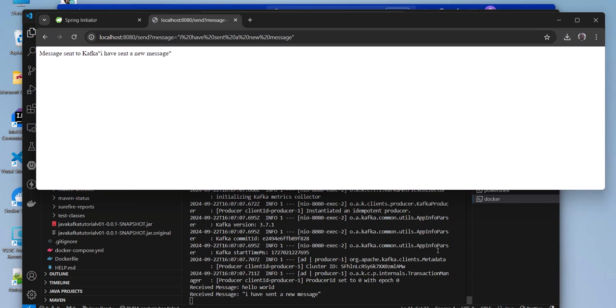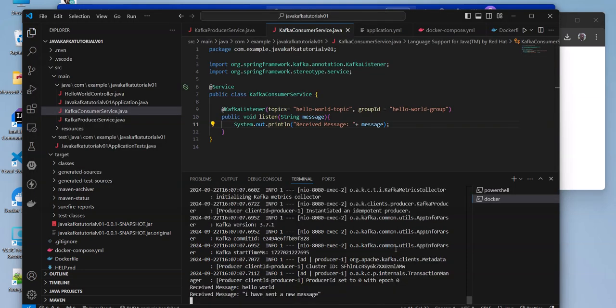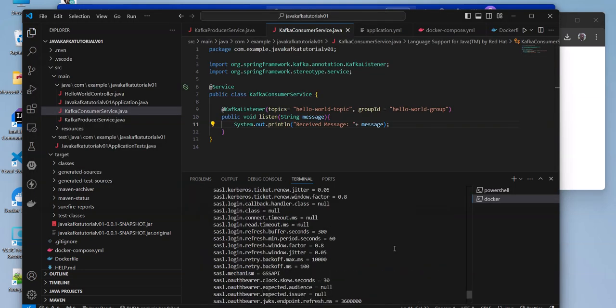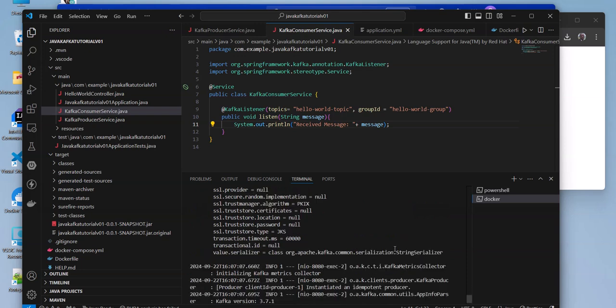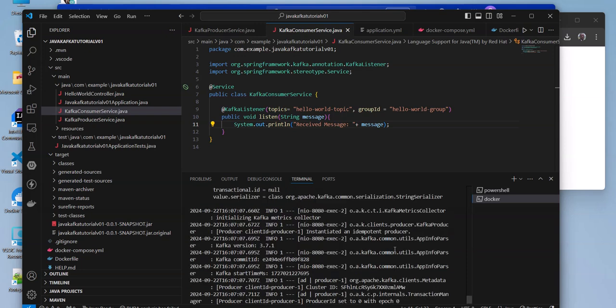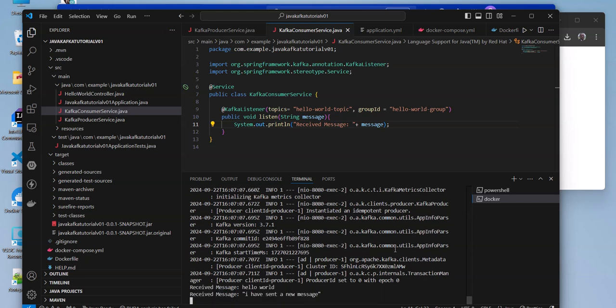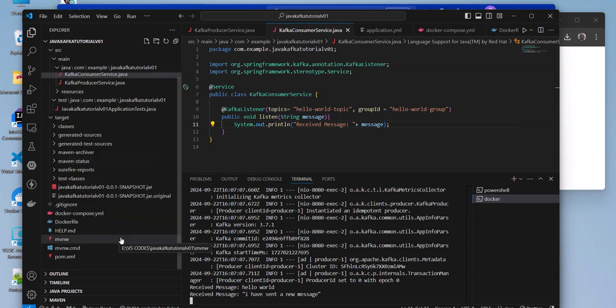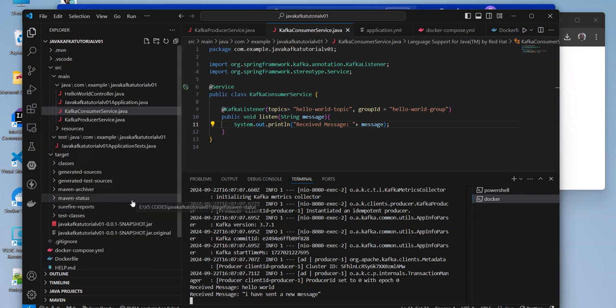Yeah, it took a bit longer to set up and do all this stuff. But the important thing is that this is how we can actually connect Kafka with Spring Boot and play along with it. I intended to show you this and some key steps on how you can proceed.